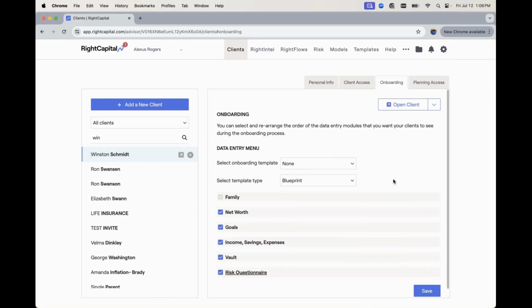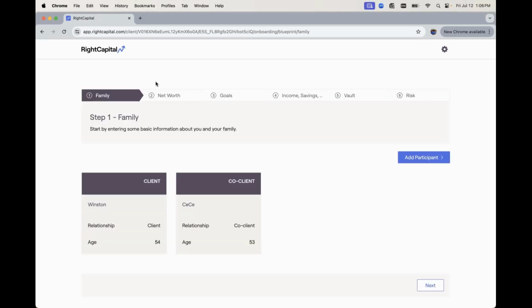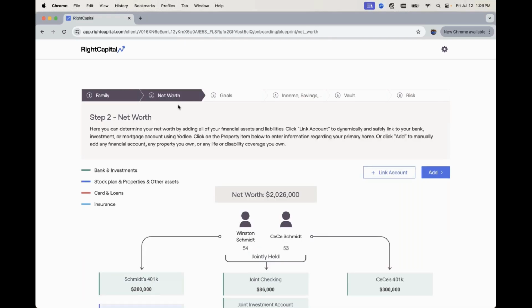Once we hit save, we can open the client plan once again. And to walk through, we're always going to have that step number 1, which is covering the number 1 question of who are we planning for. We can enter that information within each of these cards, as is the normal onboarding process.